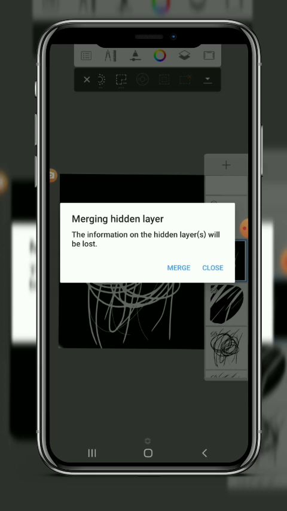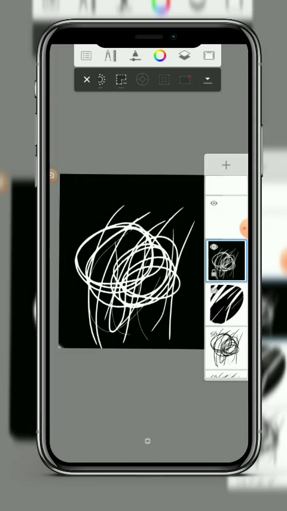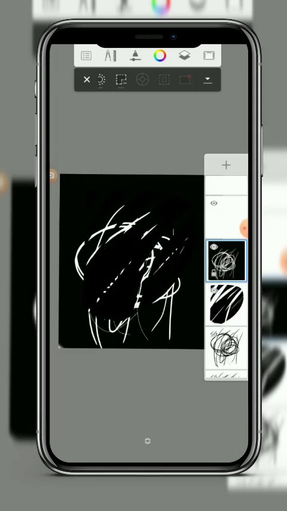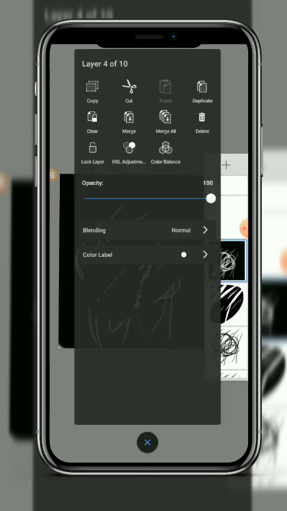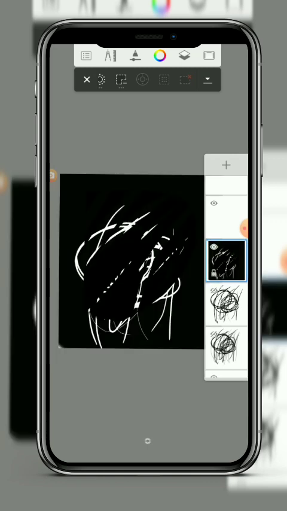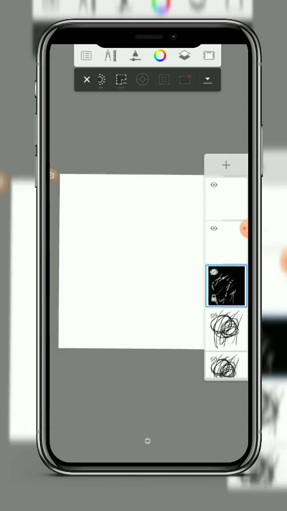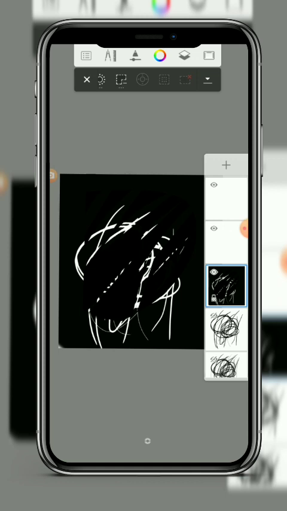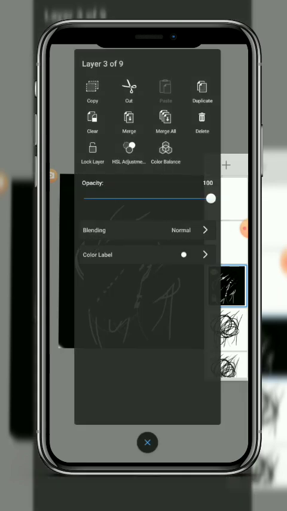So the information on the hidden layer will be lost. That means this layer that we want to merge together is hidden. So we have to on it. It's already off, so you click on it again and merge. So the two layers are merged together now. So don't make that mistake. If you want to merge, you put it under or you put it above and you click on the one above, then you merge it.